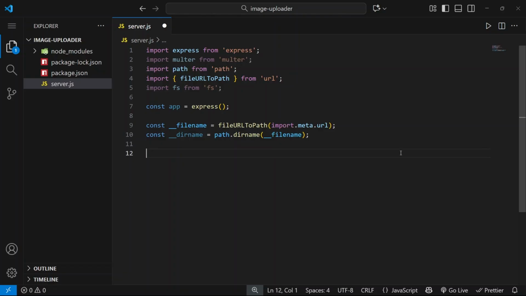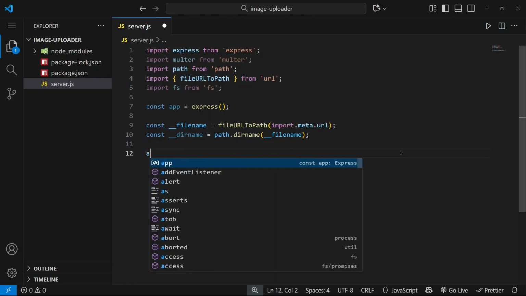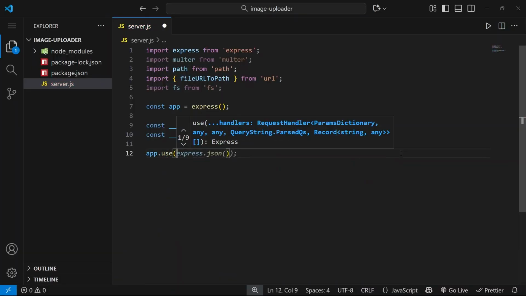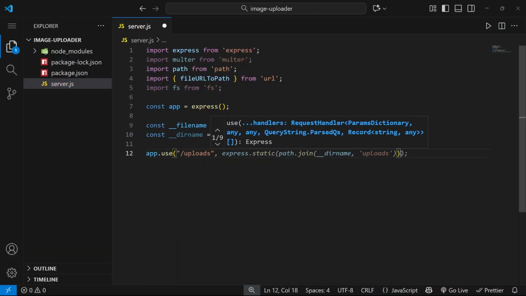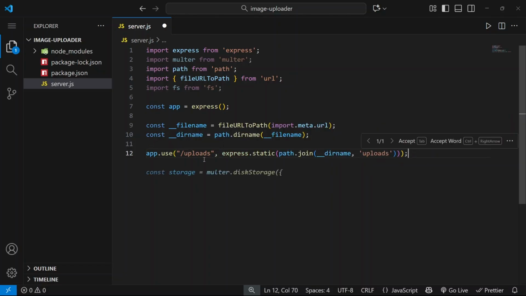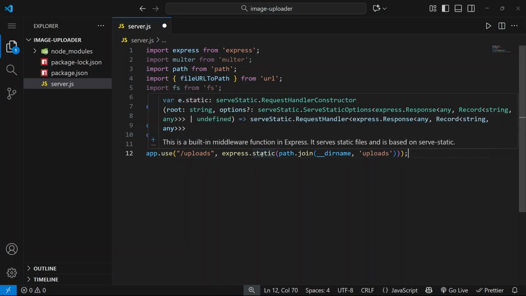Okay, and I can immediately say that we will use a folder called uploads. So let's say app.use /uploads. So when someone goes to this route, and our URL will look like this, http://localhost:5000/uploads, we want to serve the uploads folder so uploaded files can be accessed publicly. And here we have express.static.